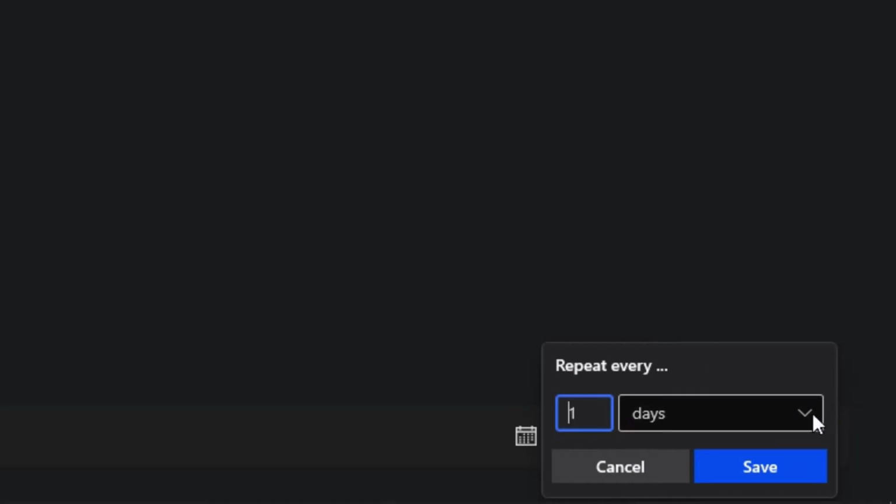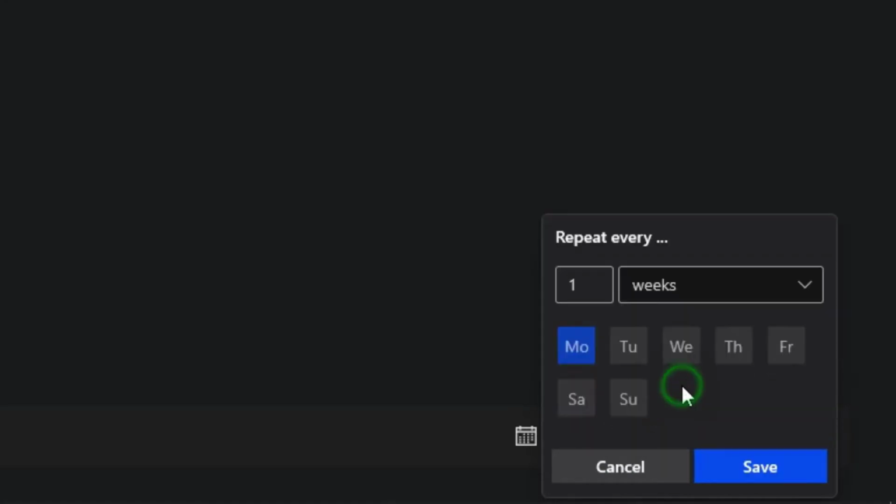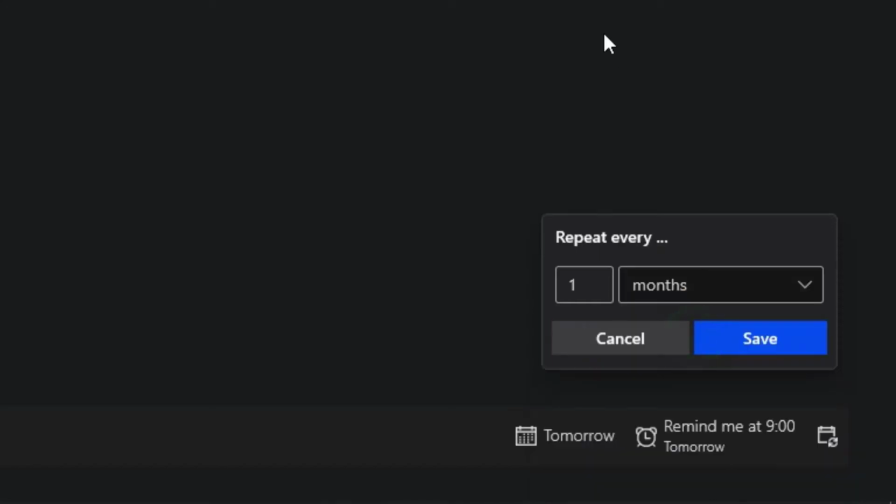So let's go to weekly. What I think is important is that we are able to select multiple days. Well, in Microsoft To-Do, that seems to be possible. So that's great. Now let's go to monthly. It seems that in Microsoft To-Do, you only have the option to pick one day. So let's say the 15th or the 30th, and it will repeat every month on that day.